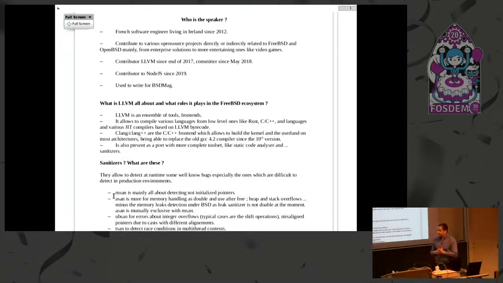You have, in addition, the possibility to do some static code analysis. We have what we call sanitizers. We will go through them later.